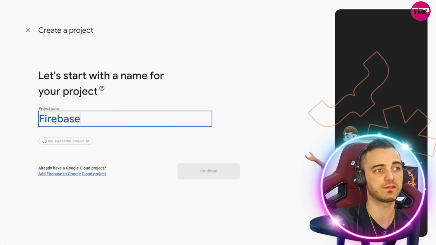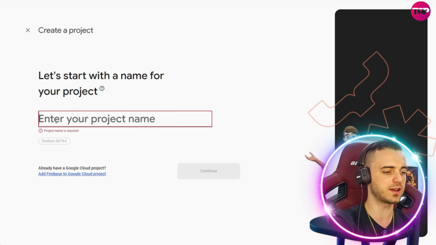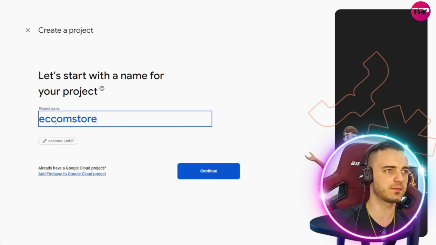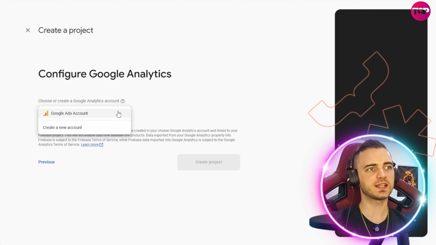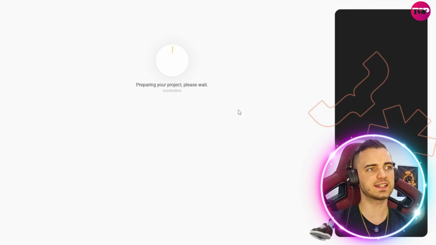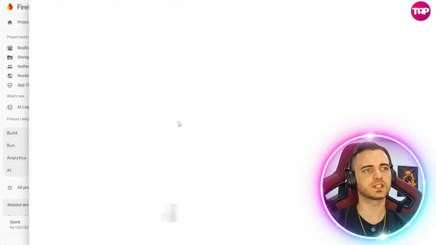Super easy to do this and free to do. But we're actually going to type in ecom store. Okay, doesn't really matter what the name is. And then we're going to press continue again. We keep pressing continue. We're going to add this to a Google Ads account, doesn't matter what. And then we just let this thing work its magic. Now it says your Firebase project is ready.